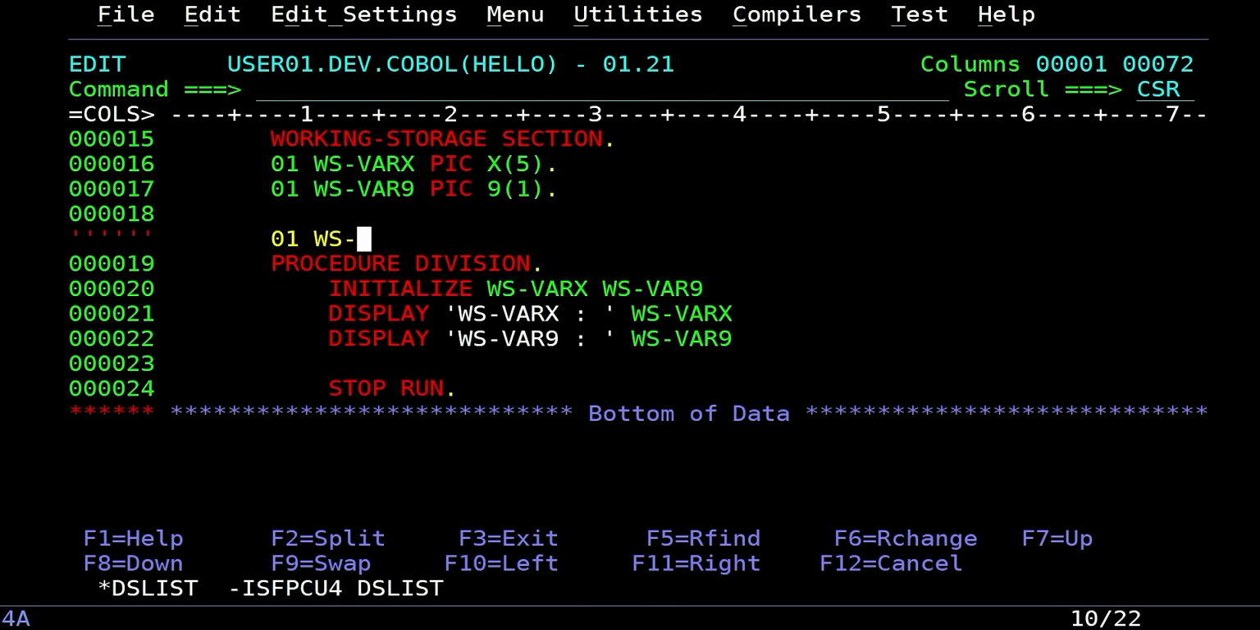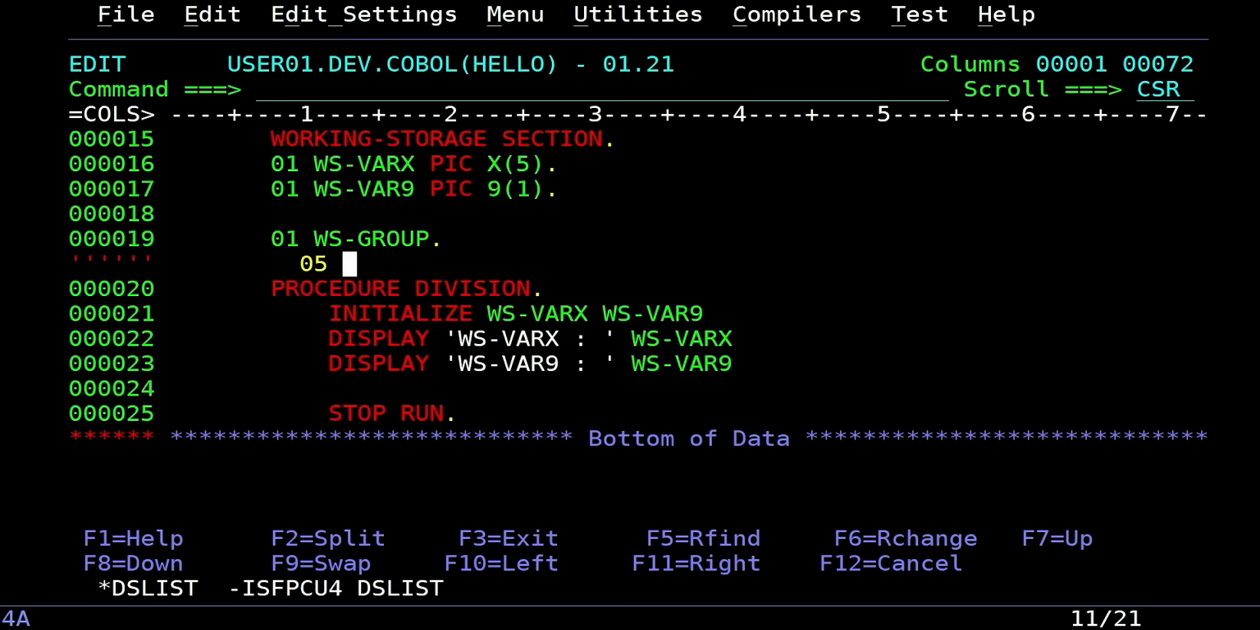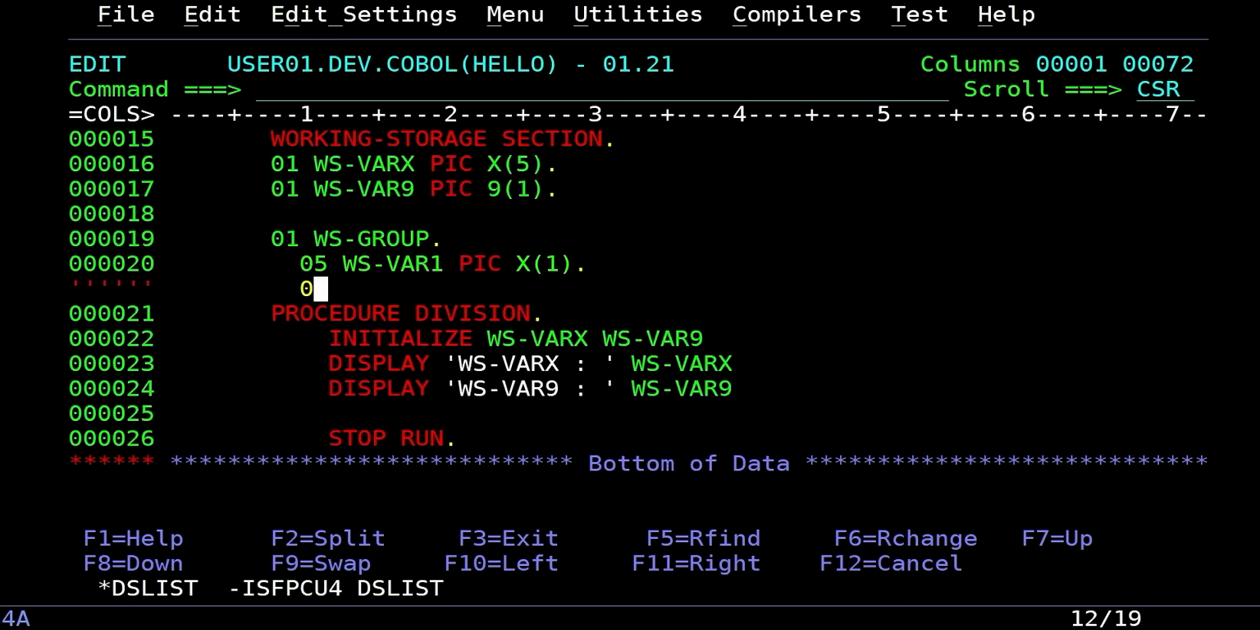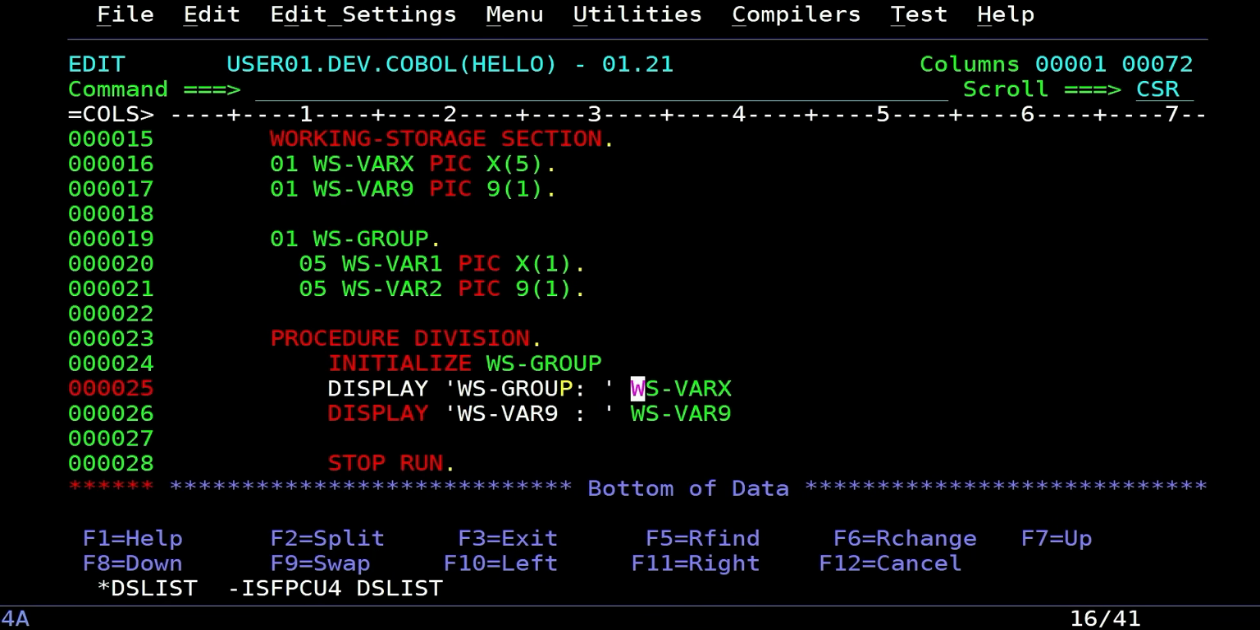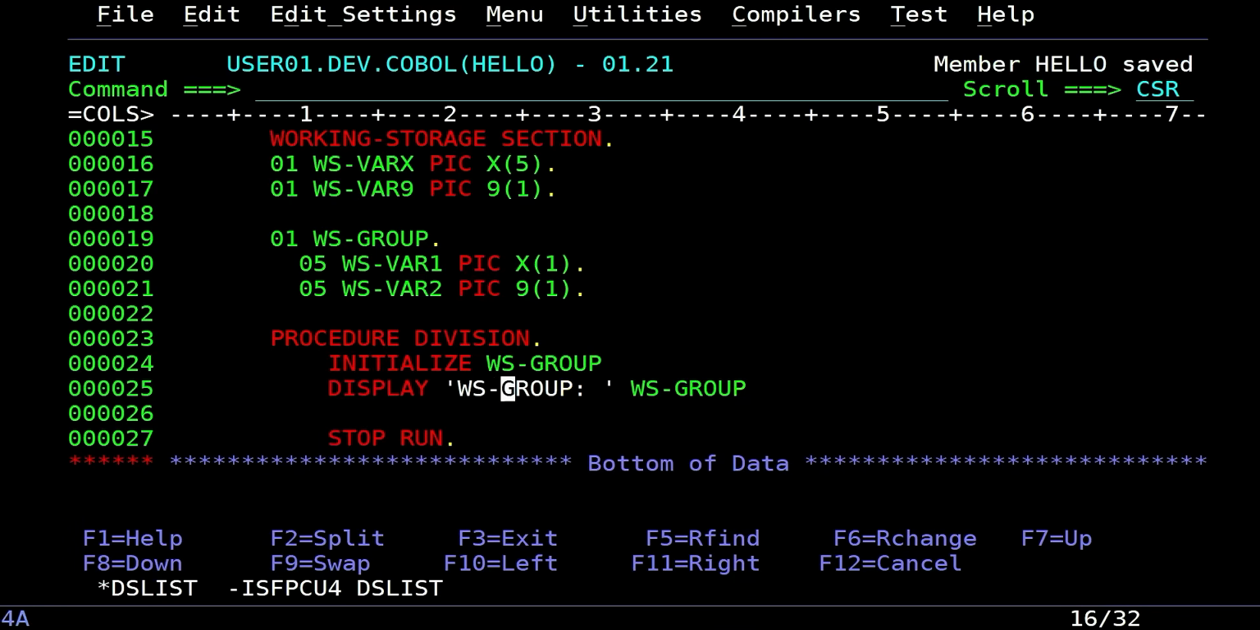Initialize can also be used directly on a group variable. In that case, the elementary variables inside the group will also be initialized according to their type. To demonstrate this, I declare a group variable that includes an alphanumeric variable and a numeric variable. Then I use initialize on the group variable.